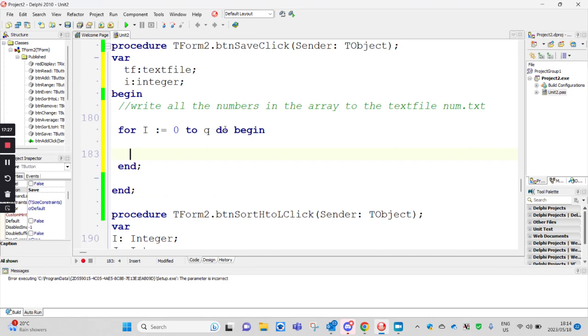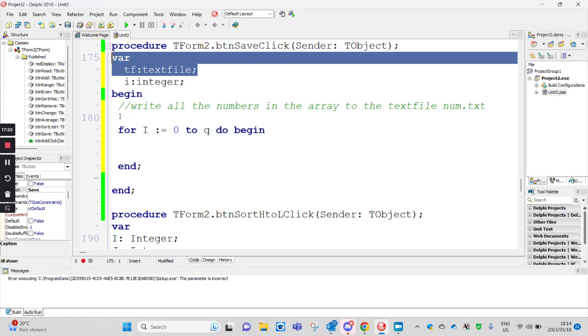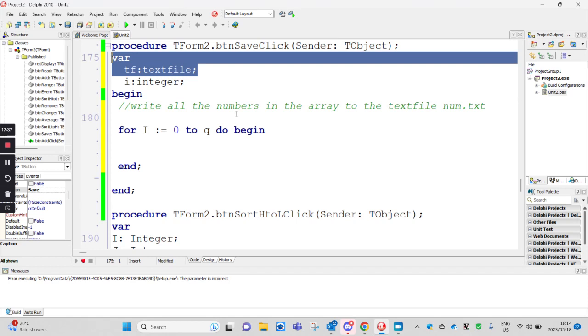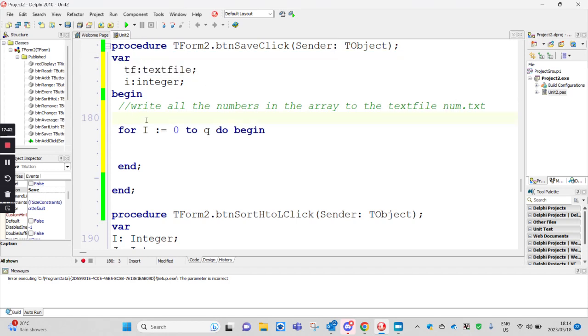Now to go back to the text file, as soon as we know we're going to need a text file, we created this variable, and now we need to link it with our text file itself. So we need to assign file, our TF, to our num.txt.